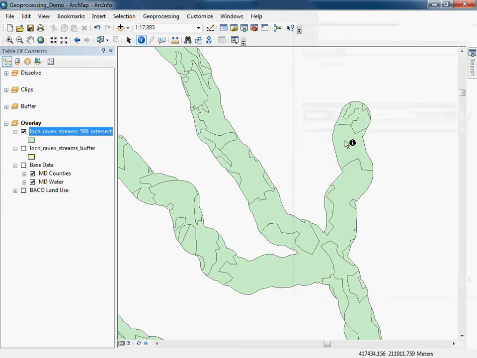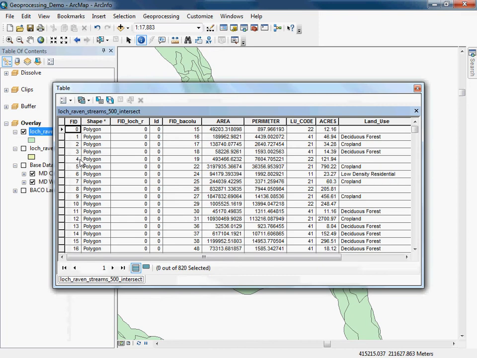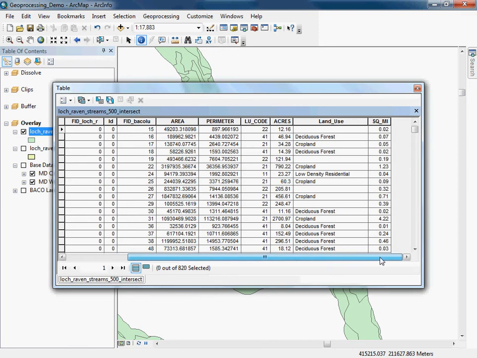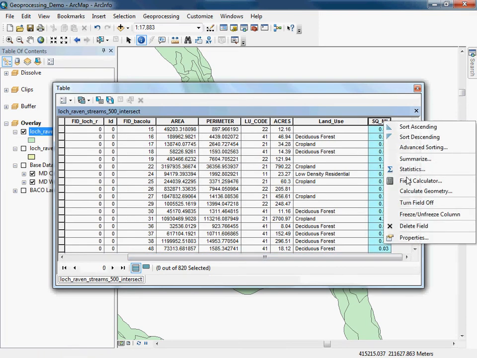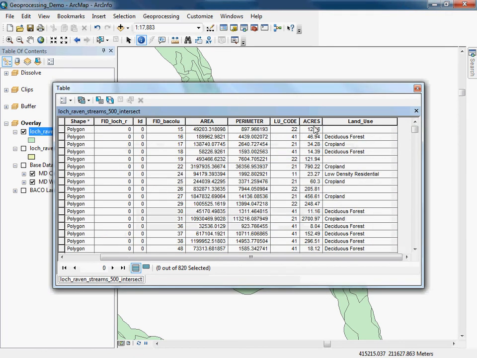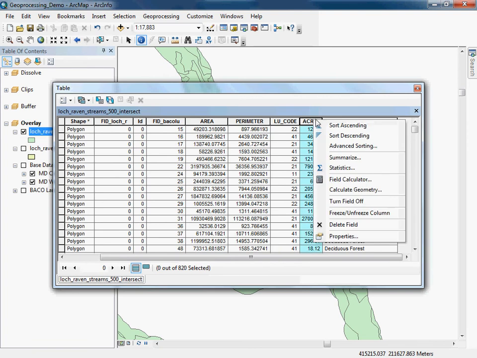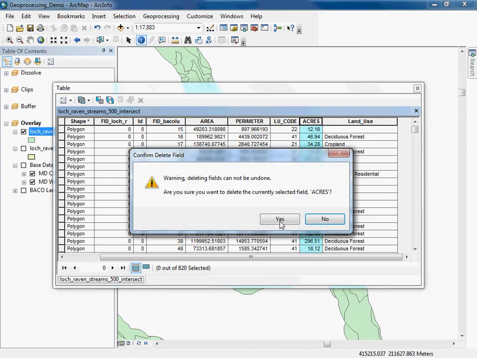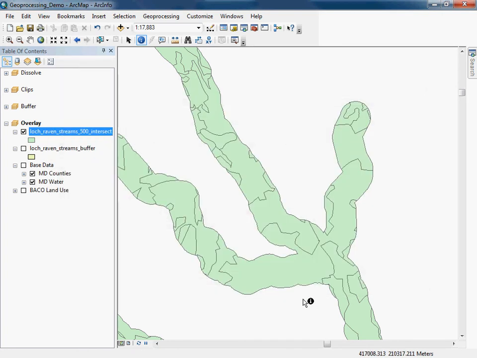So one of the things you can do to combat that is you can remove a lot of those fields and just recalculate areas such as square miles. You can see my square mileage here. I'm going to go ahead and delete that actually, since I said that. It cannot be undone. Okay, I'm a highly trained professional. I'm going to go ahead and click on acres as well, and I'm going to delete that. And so now I'm back to having no calculated acreage or square mileage for these polygons.